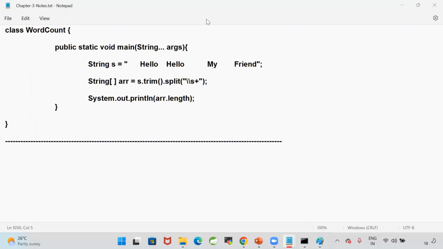Float will give you up to 8 digits after the decimal point. Double will give you 15 decimal points. Float will take 4 bytes of memory. Double will take 8 bytes of memory. If you want to store a single character, then we can go for char data type. Char will take 2 bytes of memory.